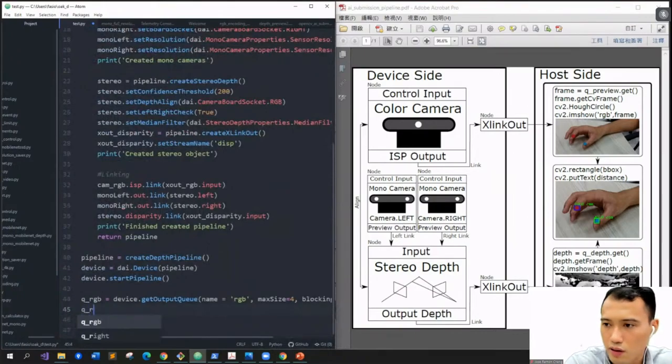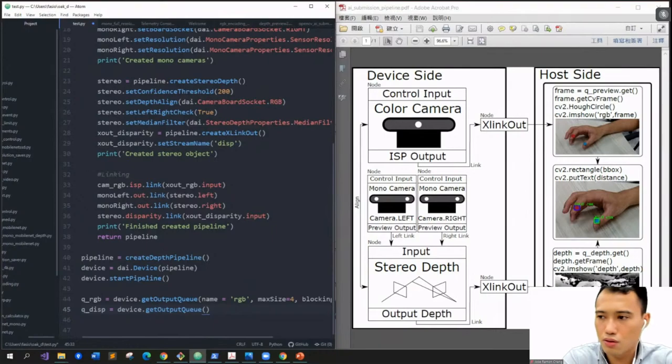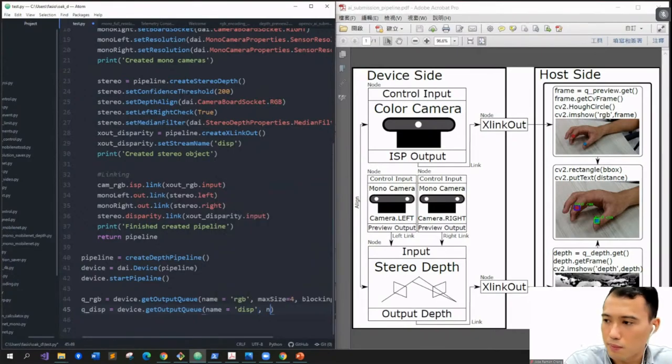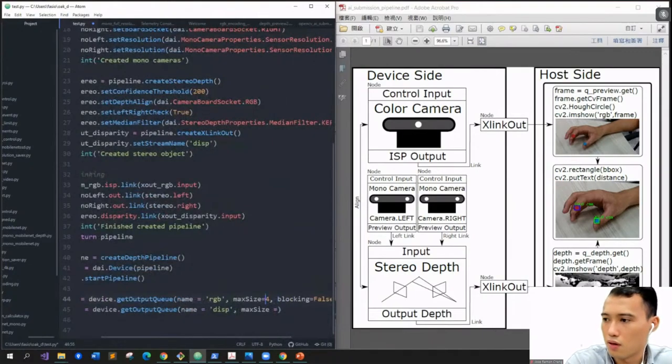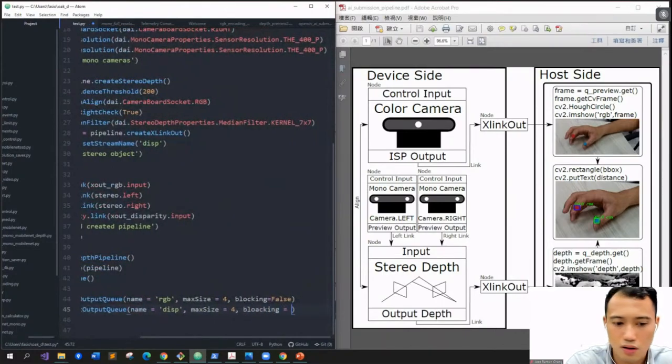Gonna do some similar thing for the disparity. So this is gonna be device get output queue. In this case, gonna be name. Can name it disp. Gonna be max size of 4, and having a blocking behavior of false. All right.